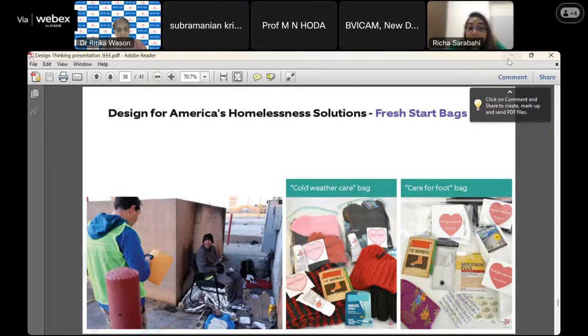The Fresh Start Bags project that you see on the screen, for instance, exemplifies DFA's dedication to meaningful change. And that too with limited means. It's a student-led organization, and they don't have a lot of funding. What do they do? They collect extra items that other communities have, and then they put them into different care bags.